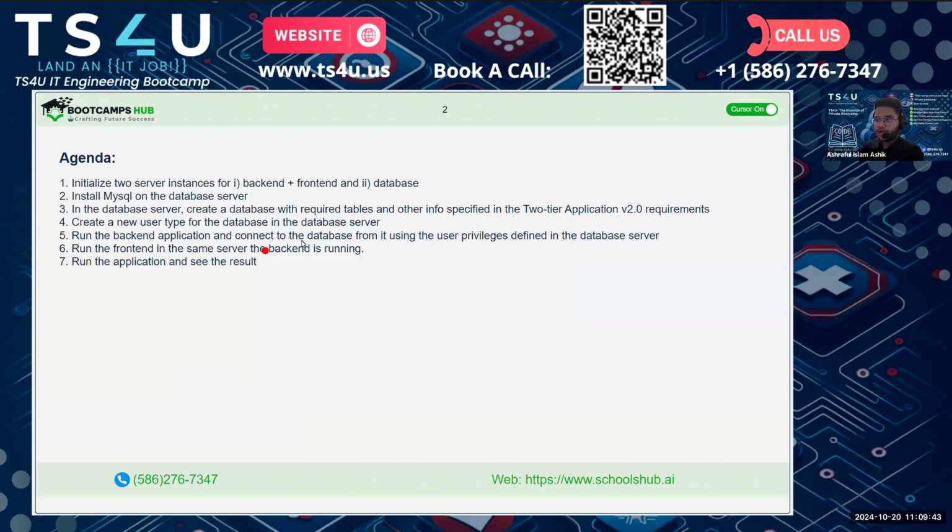First of all, today's agenda: we will initialize two server instances, one for the backend and the frontend, where we will be deploying our frontend and backend in the same instance. And in another instance, we will be deploying our database.